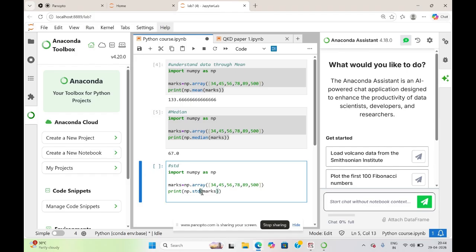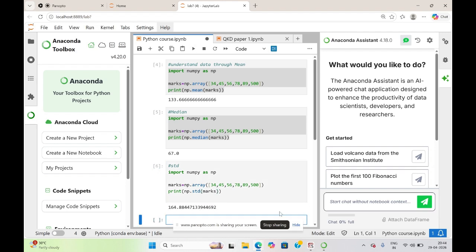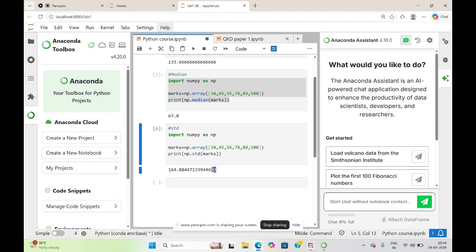If the standard deviation value is low, it means that you have some consistency in your data. If you have a very high standard deviation, it means that your data is scattered. Here I could see that my standard deviation is very high, 164.8, and it is very obvious that my data is actually scattered. I don't have any consistency in my given data.